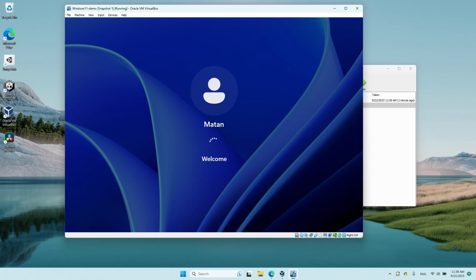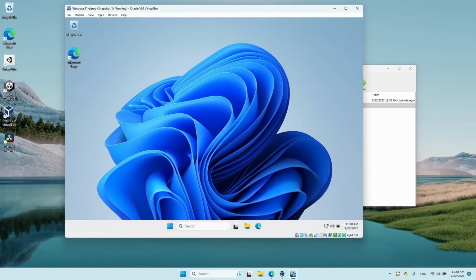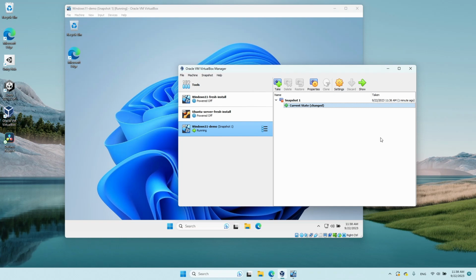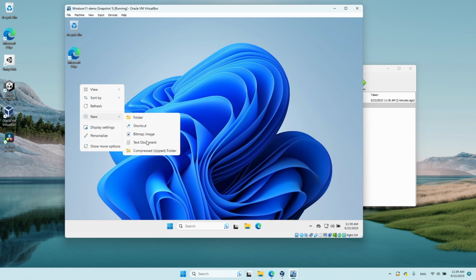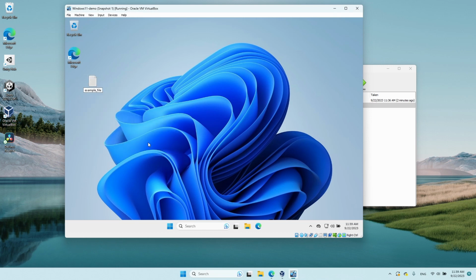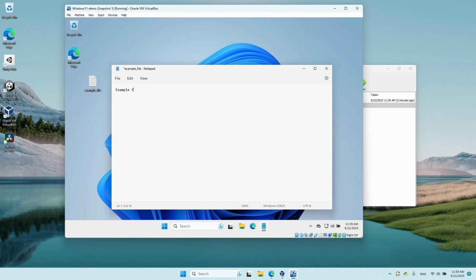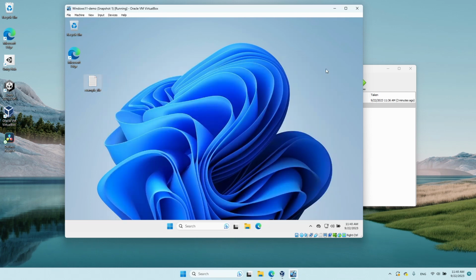And the idea behind Virtualbox snapshots is that every snapshot holds the differences from the previous one. So for me, I only have one snapshot, and every change I do now on the virtual machine is basically a difference from what we have here in the snapshot. So just as an example, let's create a file on the desktop of the virtual machine. And now this virtual machine has a difference relative to the snapshot.